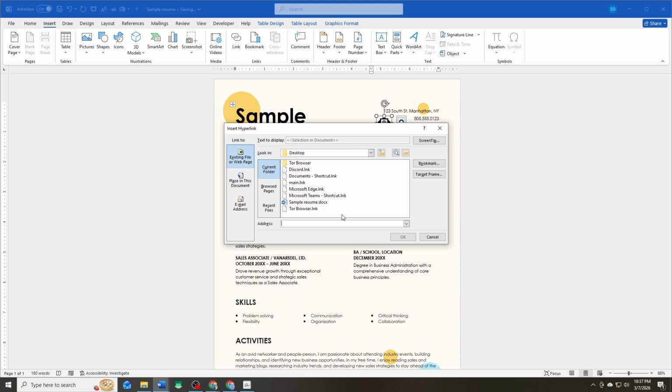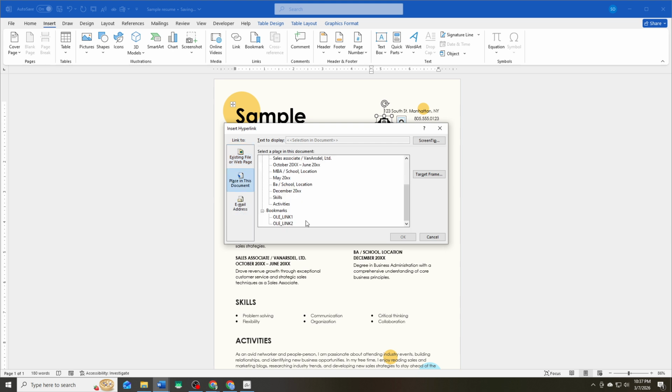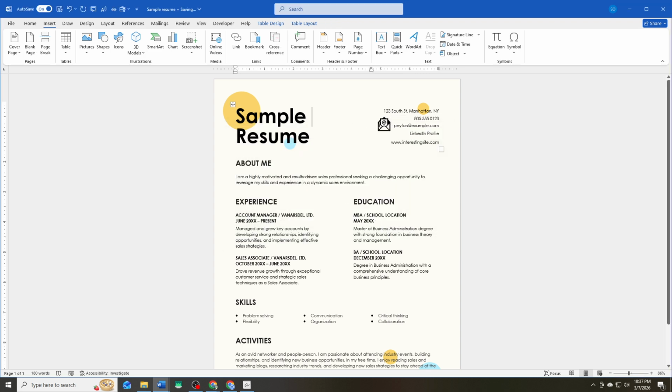Just remember to keep the layout simple and organized so the icons enhance your resume rather than distract from the main content. Using social media icons in your resume is a small design improvement that can make your document feel more modern and interactive, especially when sharing it digitally.